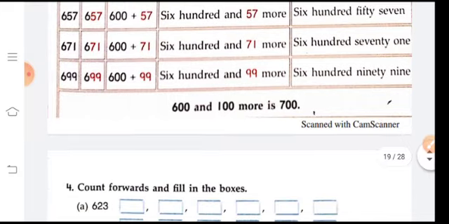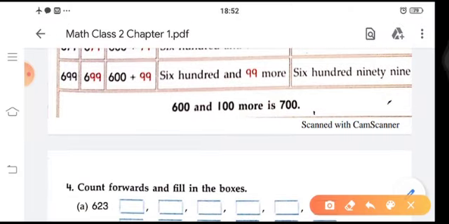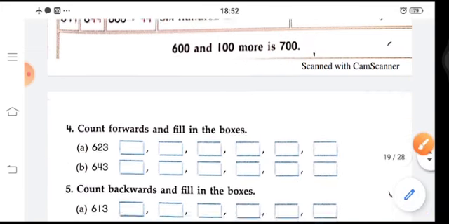Similarly, in the previous class, I told you that if 100 is added to 400, it becomes 500, and if 100 is added to 500, it becomes 600. Similarly here also, children, if we add 100 more to 600, it gives 700. Let's see the exercise.